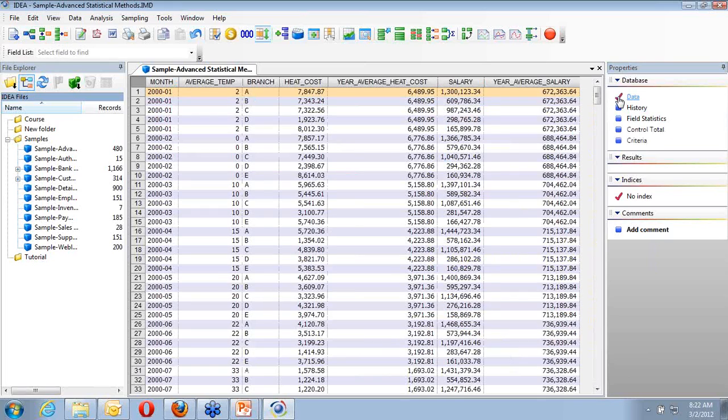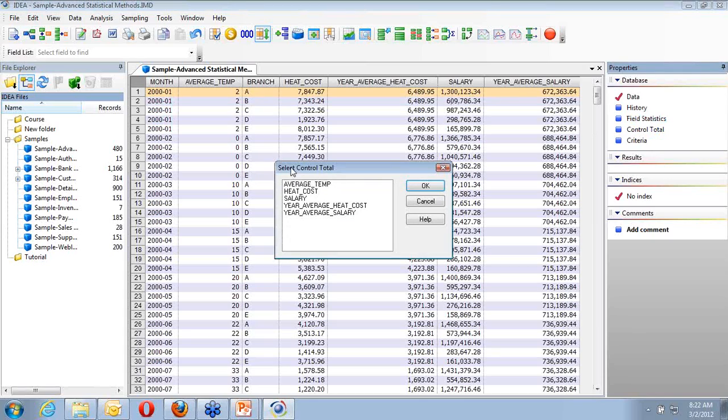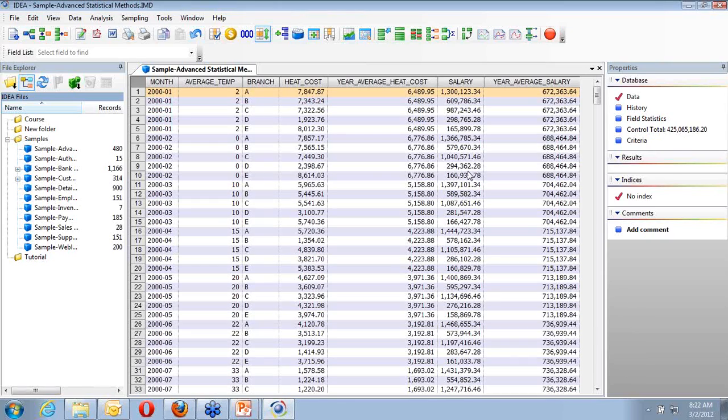Okay, so let me go back into data. And again, now that I'm in my data, I can say that, for example, I want to take a control total of whichever field I choose, salary. And there's my control total right away.